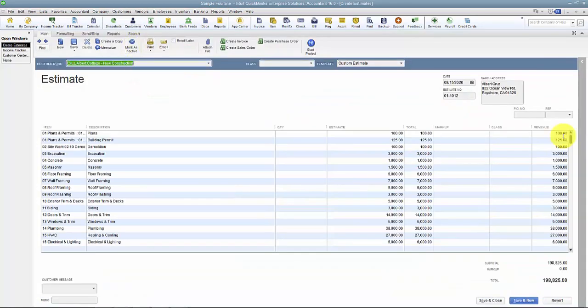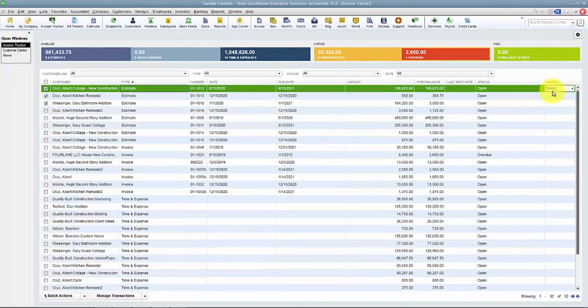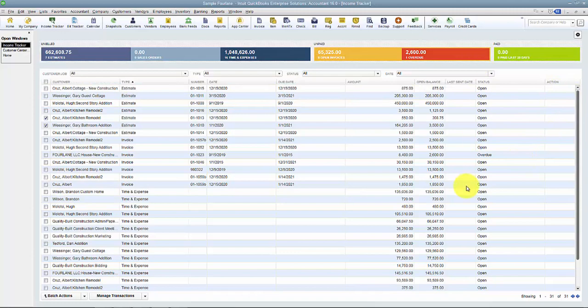Mark it as inactive, save and close, open up the next one. Okay, so it could take a little bit more time. So again, mark as inactive, it just comes right off my list here. All right, so that's really helpful.